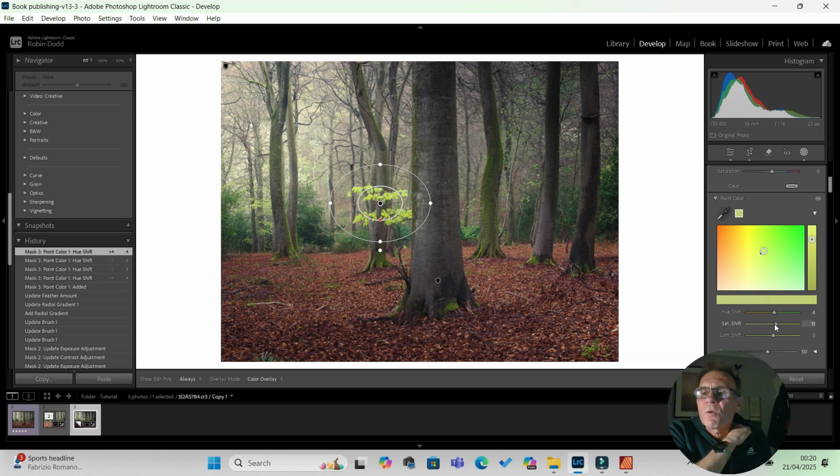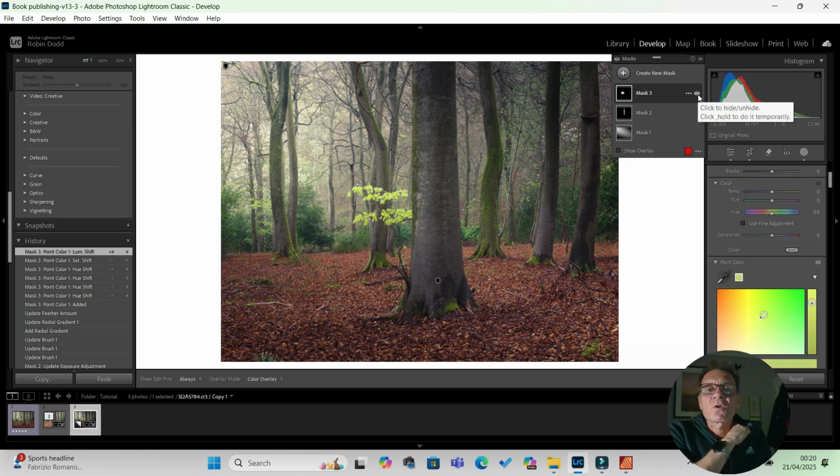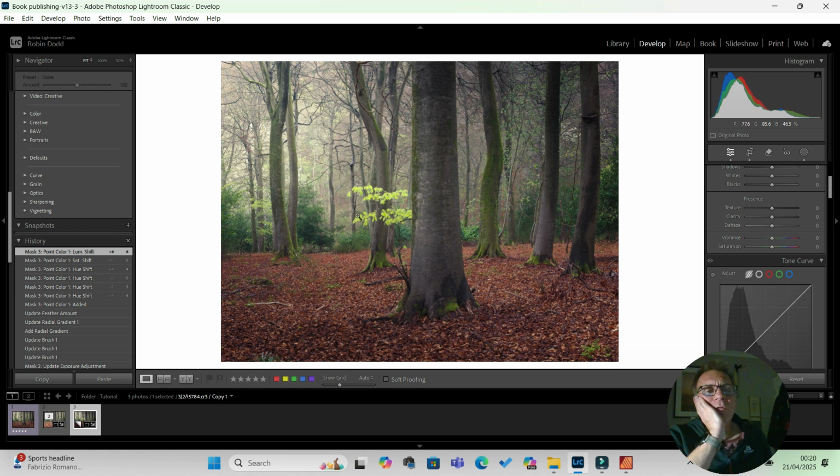Saturation, not too much, but probably 11. And then the luminance shift, do we want to up the luminance there a little bit? Maybe just 6. So if we turn that mask on and off, you can see very slight glow to the leaves there, and they look slightly greener. And that's probably what I remember at the time. So that's basically it from the edit.